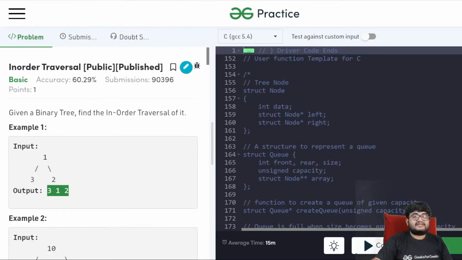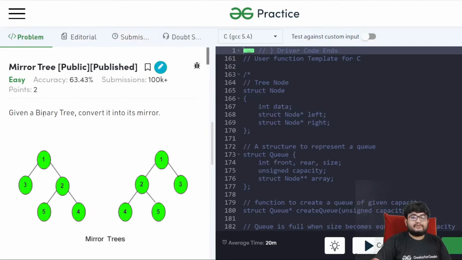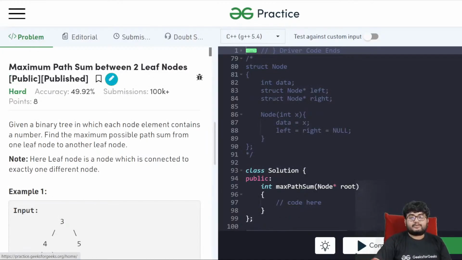Okay. So this is simple. Second is also easy. You have to convert a tree into its mirror. So basically, you just have to swap the left and right child nodes. So this is also pretty simple. It's an easy problem. The third and the fourth problems will be difficult.